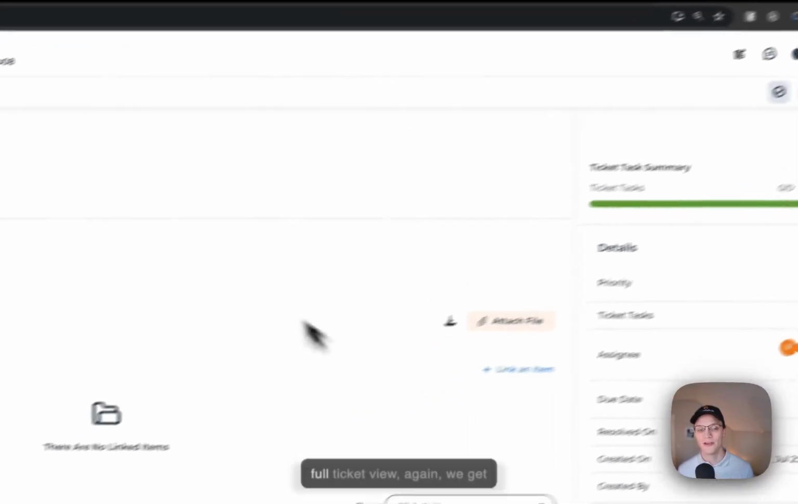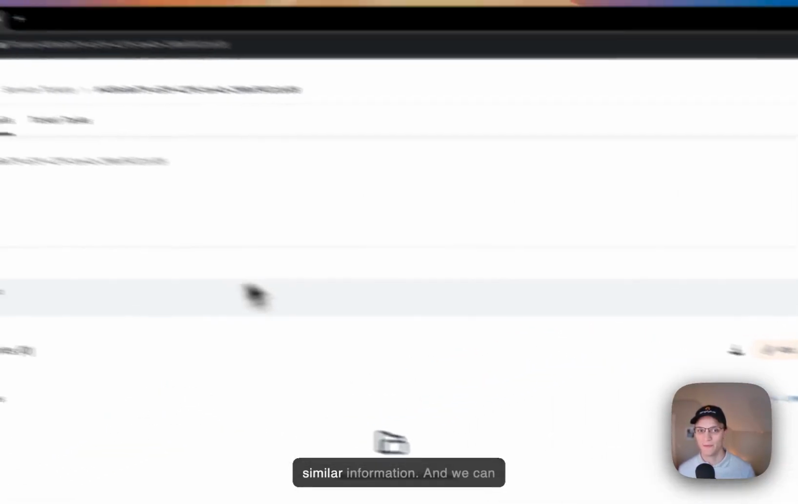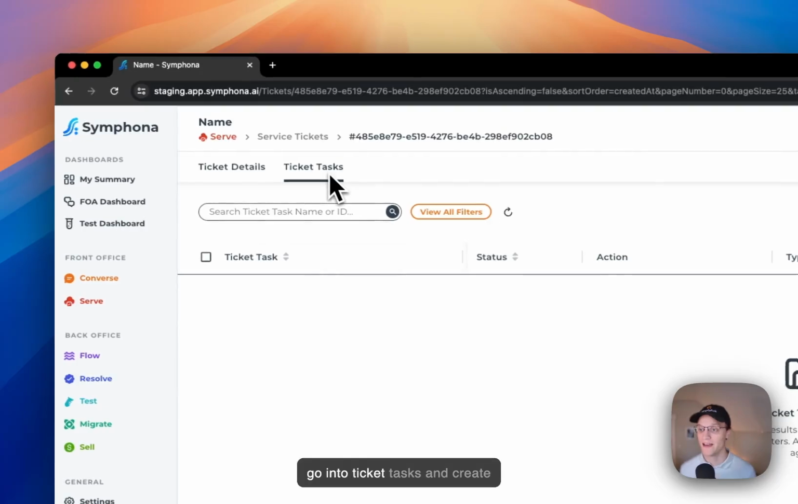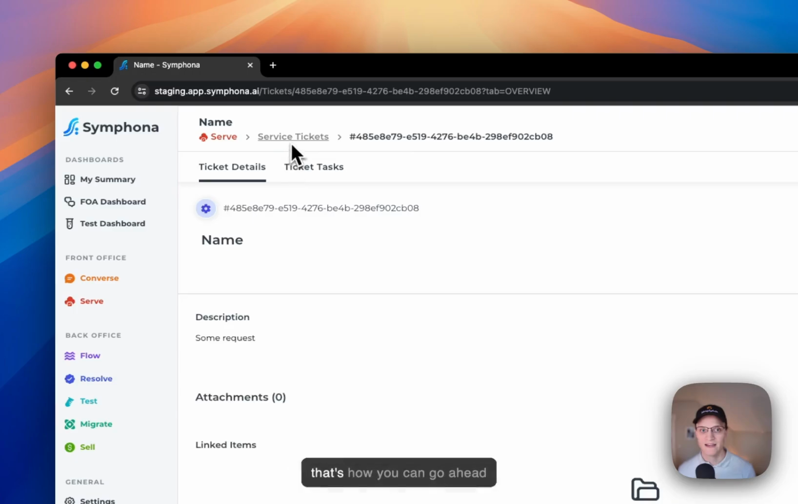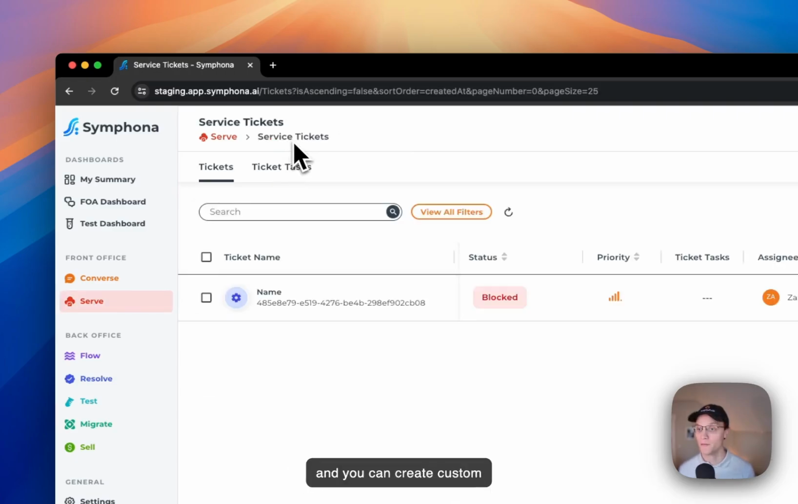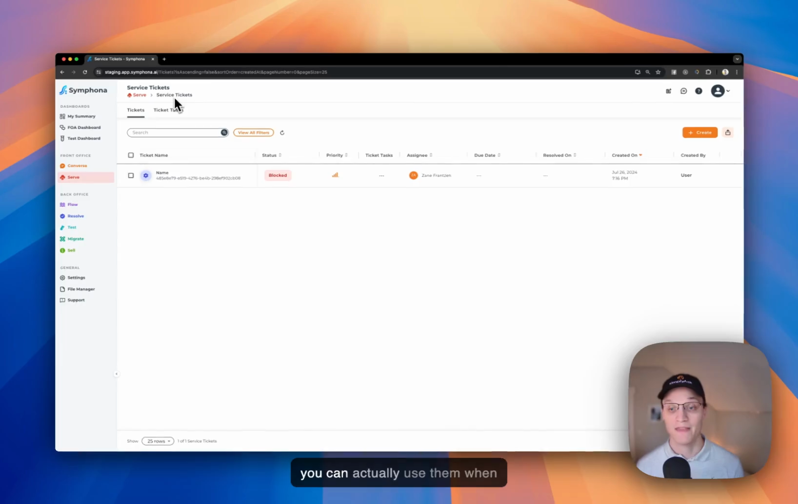And if we go into the full ticket view, again, we get similar information and we can go into ticket tasks and create subtasks as well. But overall, that's how you can go ahead and you can create custom service ticket types, and then you can actually use them when creating tickets manually.